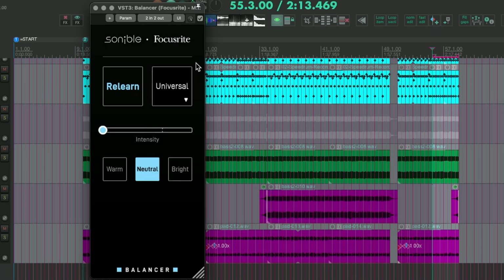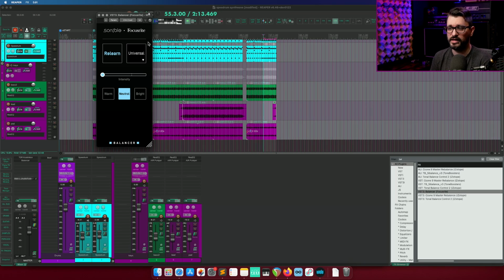And so I've kept this project very simple. We're going to use three instances of Balancer and just see if it makes an improvement, see if it actually gives us interesting options. So I'm going to bring the intensity up to 100%. It goes up to 150%. And we'll just hear how this has changed the sound.